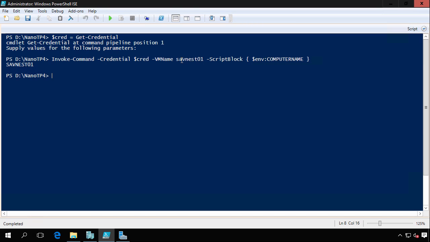I have to be on the host. So I'm on the host, and I'm talking to a VM on the host. I have to have a credential into that virtual machine. This is going to work with Windows Server 2016 and Windows 10 virtual machines. So it's a way to directly interact using PowerShell with VMs.